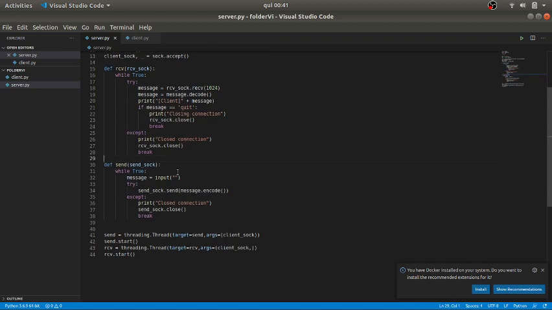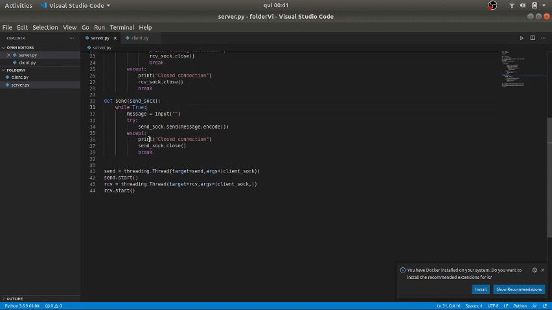And the other function is send, and it sends the message to the client in a loop as well. And if it can't send the message, it means that the client had closed the connection with the server, so we close the connection as well.